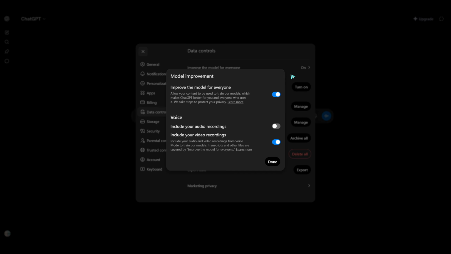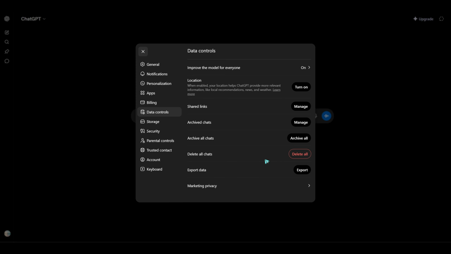Toggle this setting off. When it's off, your future video recordings from voice conversations won't be included for model improvement. Take a moment to confirm the toggle shows as off before you close the menu. That's really all you need to do. This change takes effect going forward and will apply across devices when you're signed in with the same account.